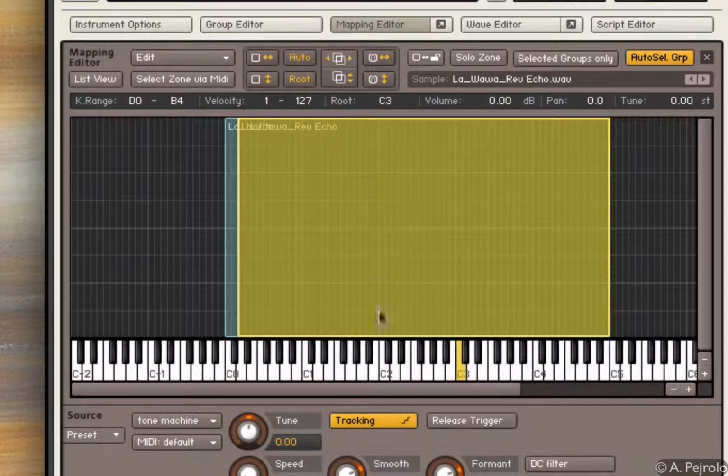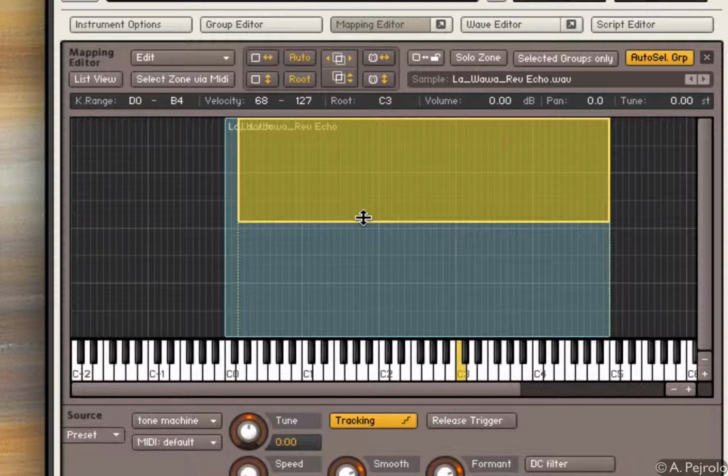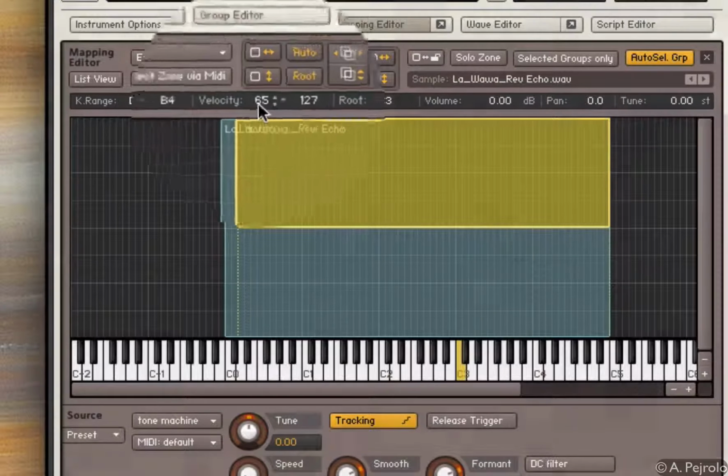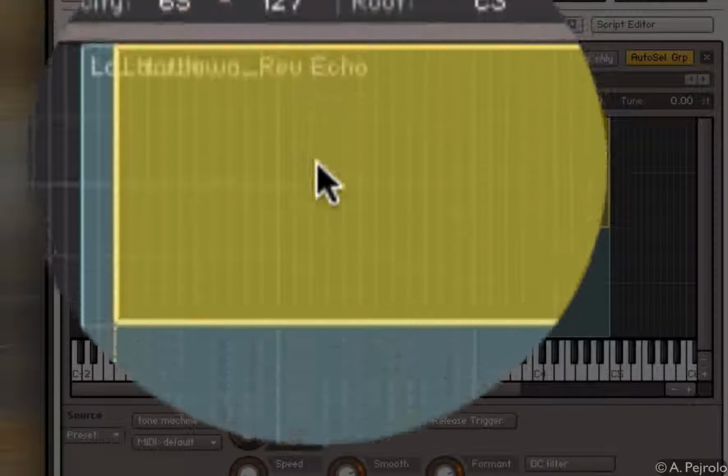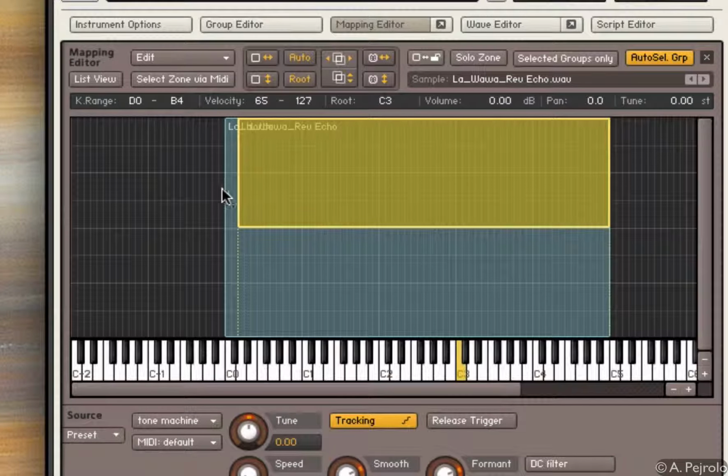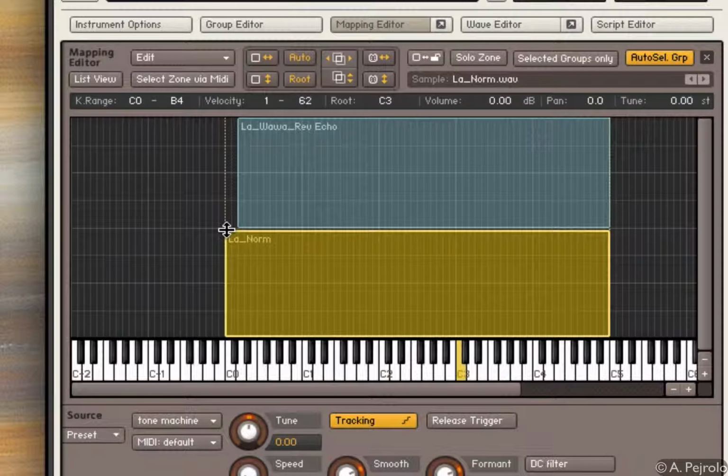In fact, let's do this. The second region is going to be triggered by higher velocity. So I'm just going to do this. And I can see here that velocity from 65 to 127 are going to trigger this region. When I switch to the other region, I can simply say, okay, between 1 and 64, I can just change it here. Velocities from 1 to 64 are going to trigger this region.